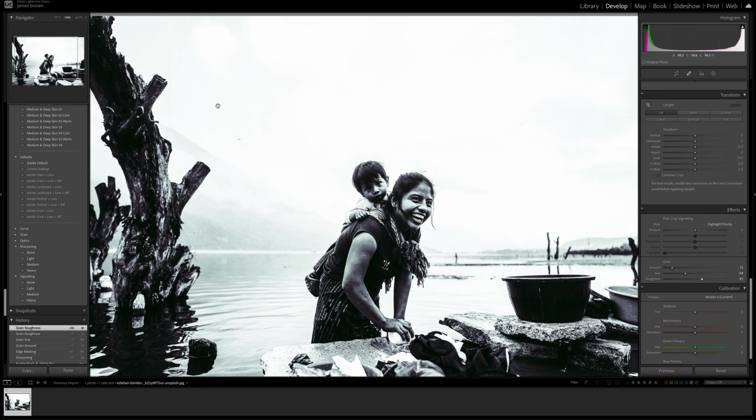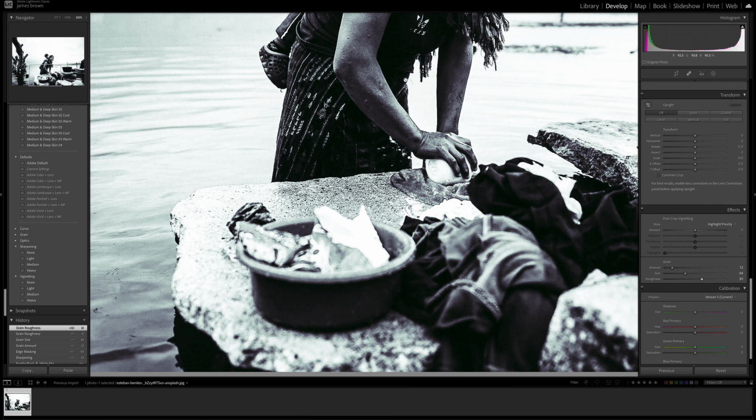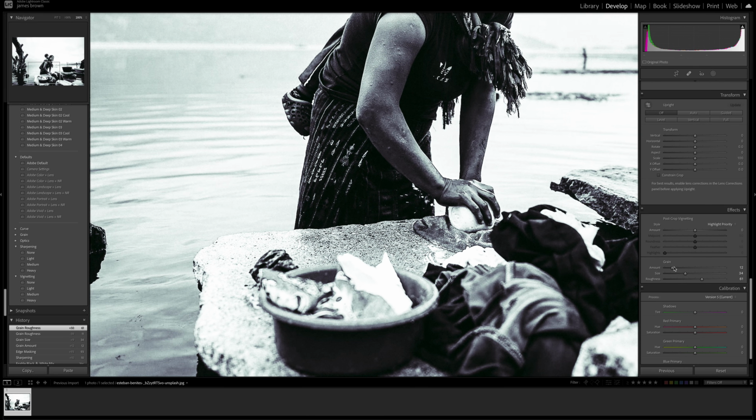So if I go to 200%, and yep, 200%, there we go. So we can get an idea of what we're getting if we actually add that. Now again, you don't have to add this, but I think it's quite nice. I'm going to bring the size down to around 15, and I'm going to bring that roughness down to about 10. There we go. So that's quite good.